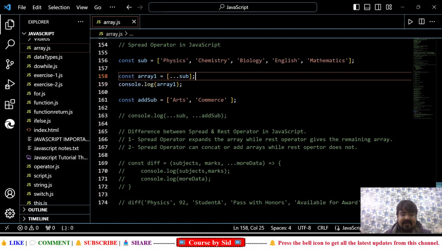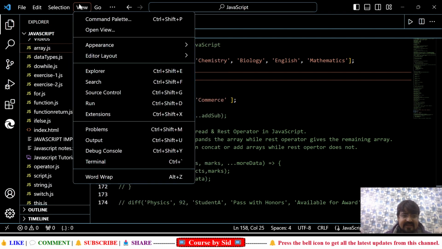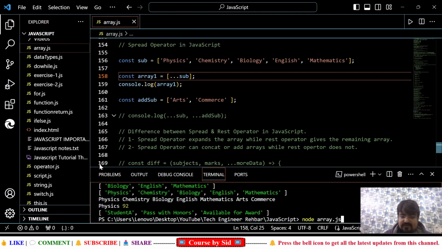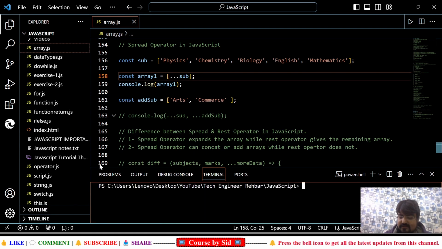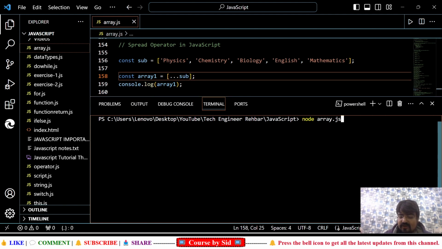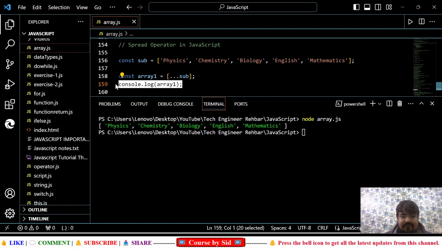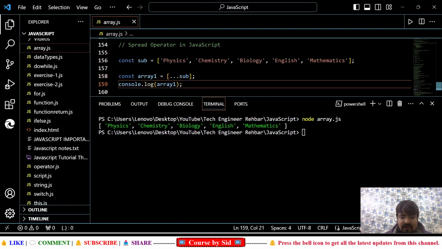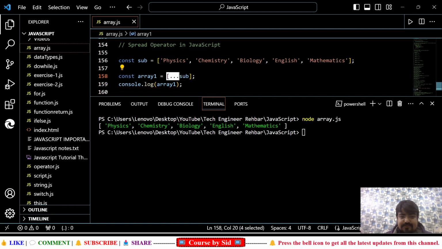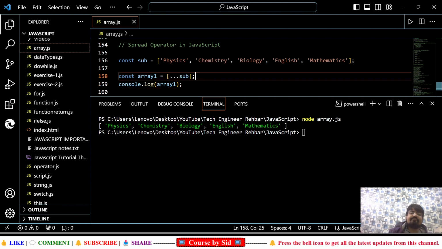So now quickly I'll open my terminal and show you the results. First of all, I'll clear my terminal and then run this file with node array.js. Here on the screen you can see that I'm getting this array printed: physics, chemistry, biology, English and mathematics, when we print array1, which is the clone of this array, with the help of this spread operator, right? So this is the spread operator in JavaScript.